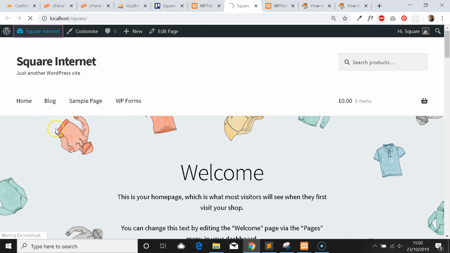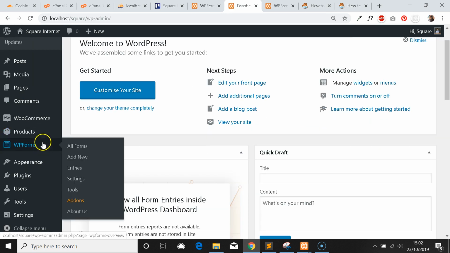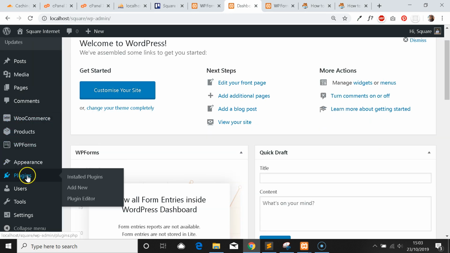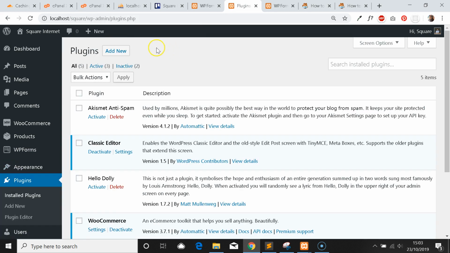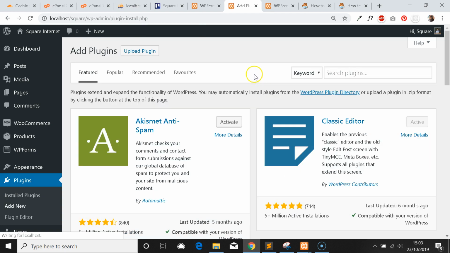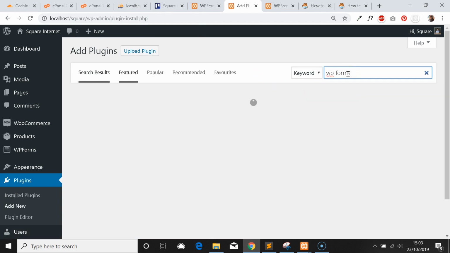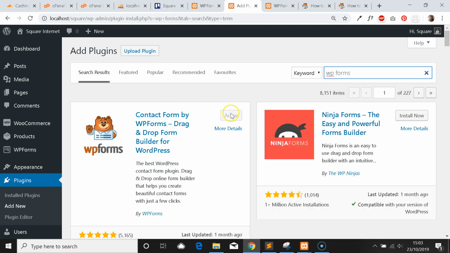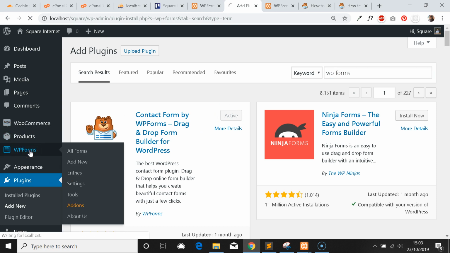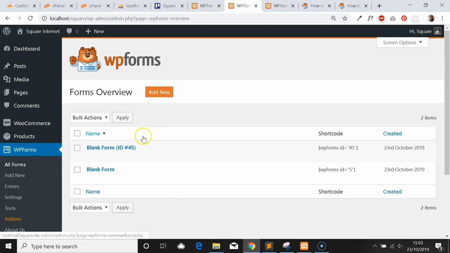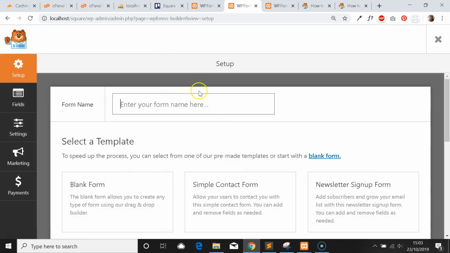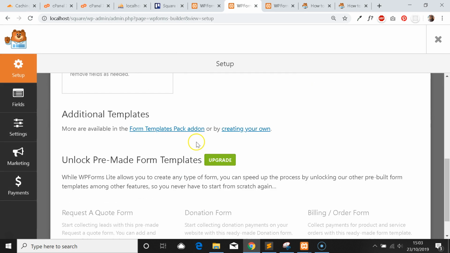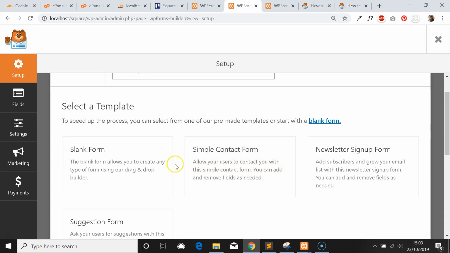So the first thing that we need to do is make sure that we've got WP Forms installed, which I have. If you haven't got it installed, you can go to the plugins library, click add new, and then search for the WP Forms plugin like this, and you just need to install it on your website. Then we need to create a new form, so we're going to click into WP Forms, click on the add new button, and it's going to let us create a new form. The best thing for this video is for me to create a blank form just to show you how everything works.